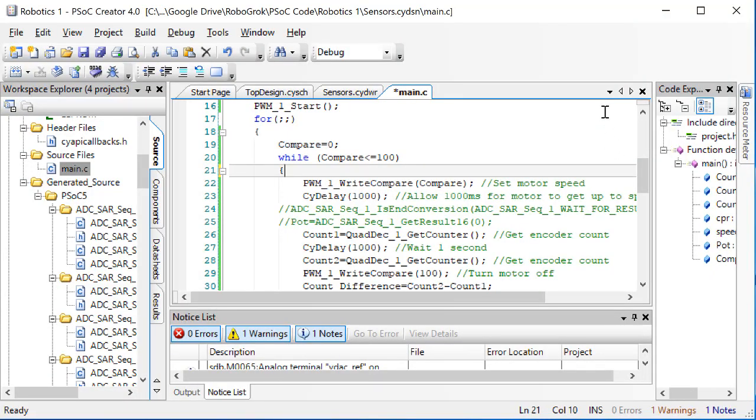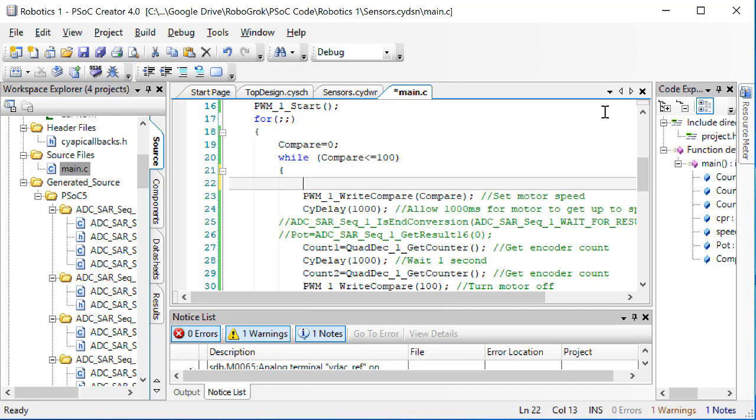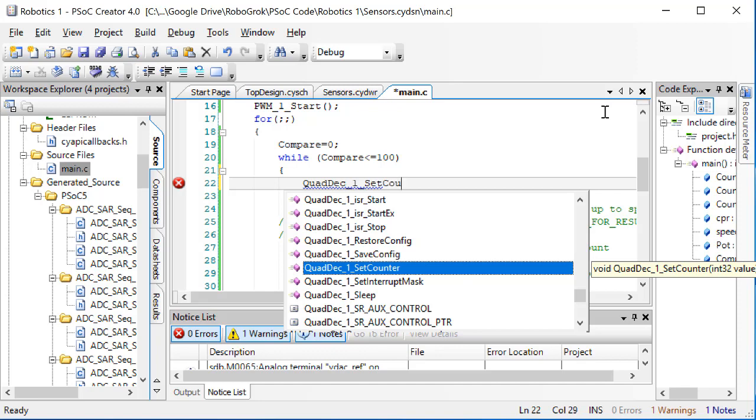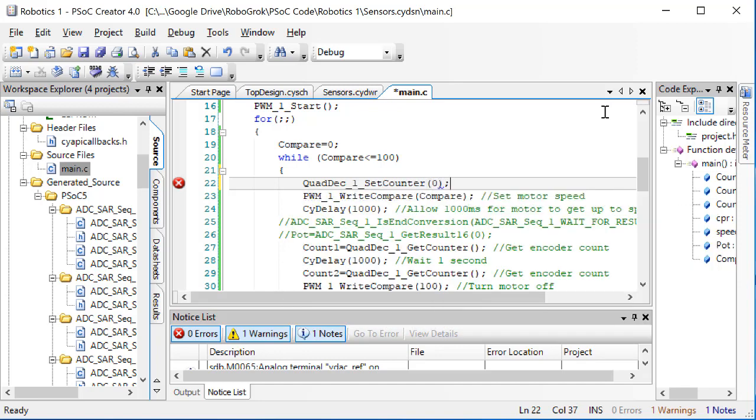Now before we actually run this, we need to add one more thing to the top of this code. We're going to be running the motor in the same direction for a good amount of time during this test. We will reach the maximum value of our ability to count the number of pulses from the encoder. So what we want to do is at the beginning of this loop, we always want to reset the count value to 0. We can do that by writing quad deck 1 set counter 0. That will set a value of 0 to the encoder counter every time before we do this test.